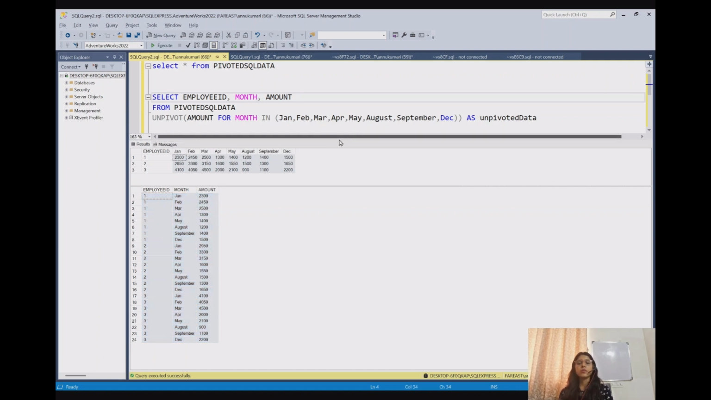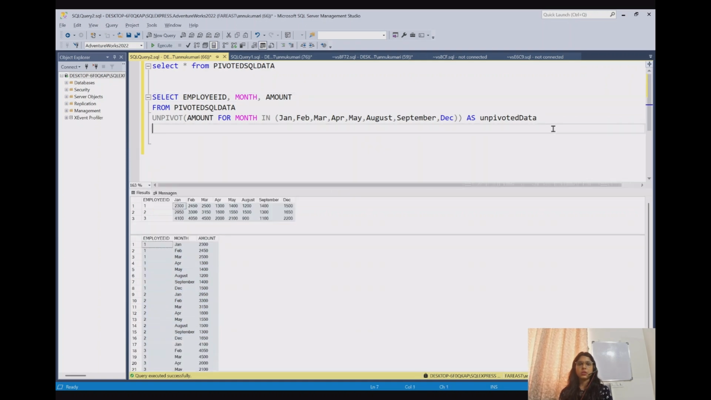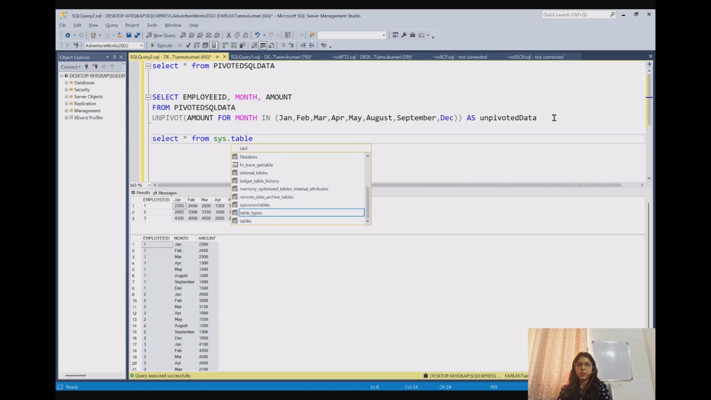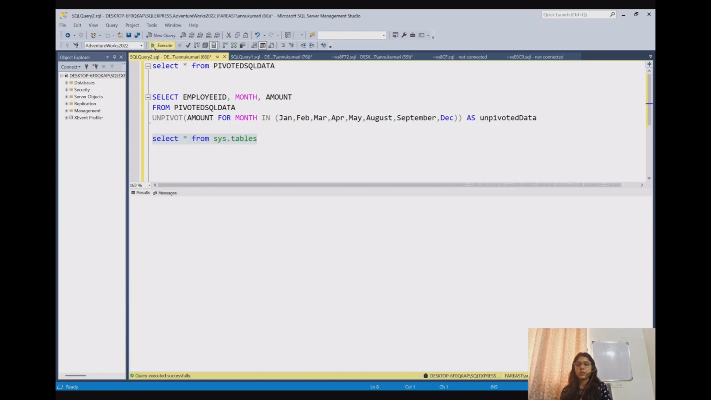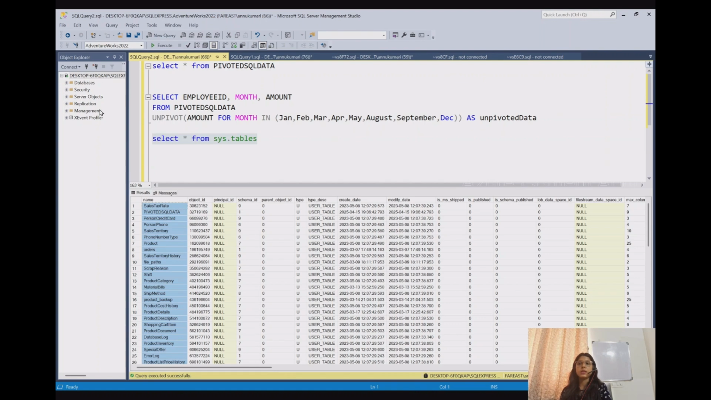Okay, so let's start writing the SQL query in order to make this query dynamic. First of all, we need to fetch all the column names from the source table. In order to do that, there are some inbuilt tables that we can make use of. For example, select star from sys.tables. If I run this, you can see all the table names present in this AdventureWorks database, and these are the corresponding object IDs present for each of the tables.